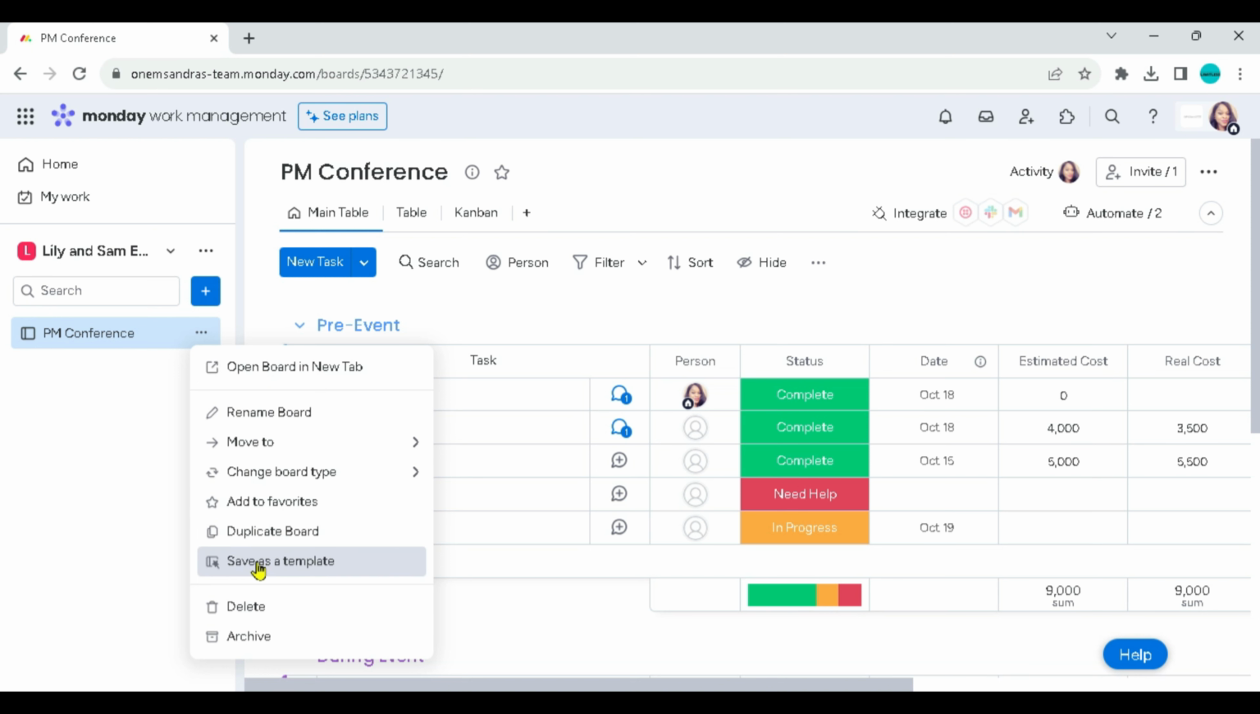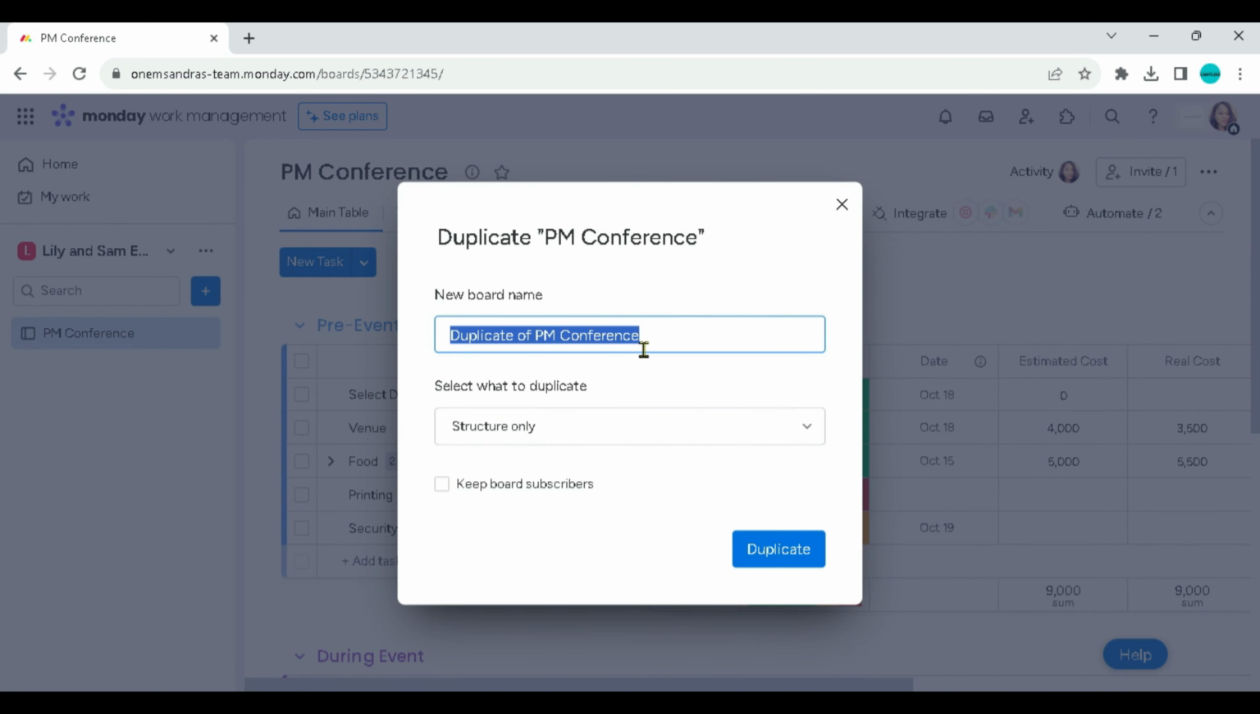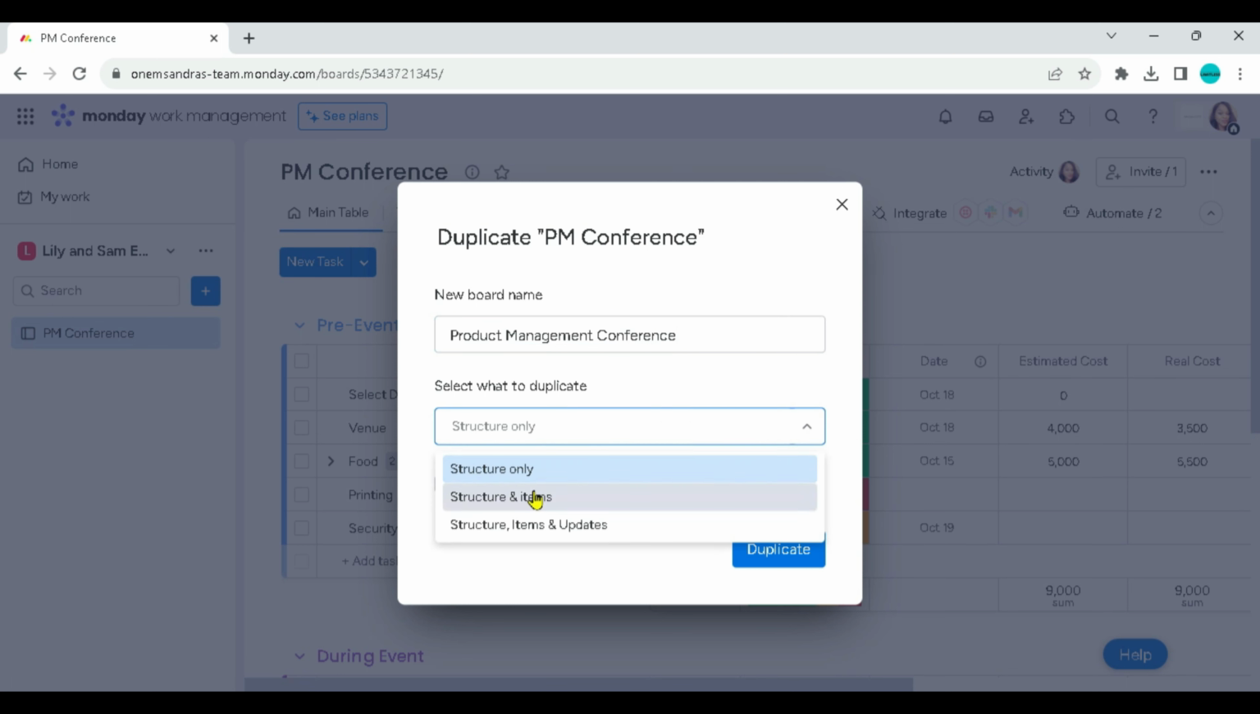So in this case, you can save as a template to use in the future, or you can duplicate the board. If we go ahead to duplicate the board, we can call it any other name we want. So in this new event, we can decide that this board should be called product management conference. We can decide to keep the structure only, the structure and the items, or the structure, items, and updates. In this case, I'm going to do structure and items.